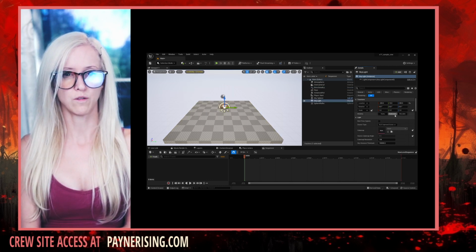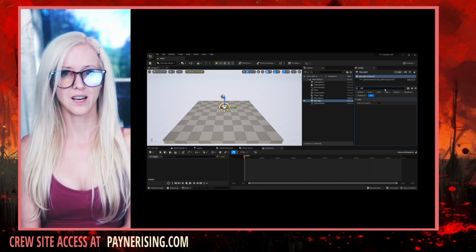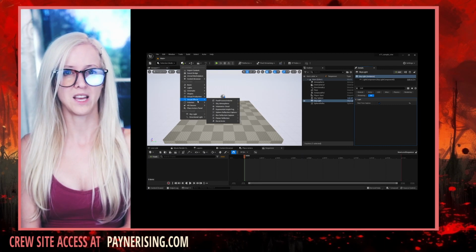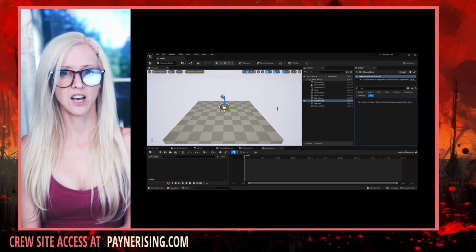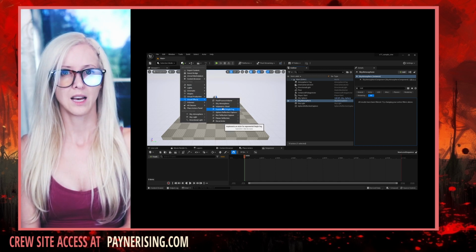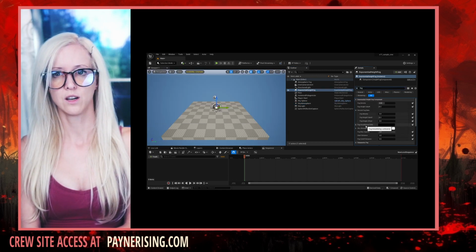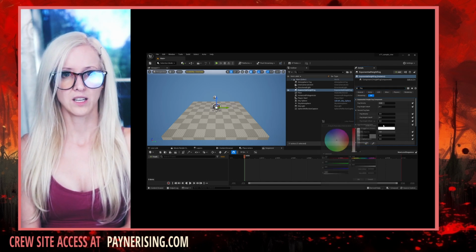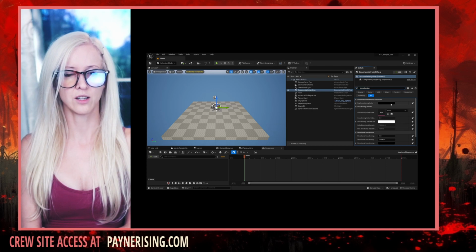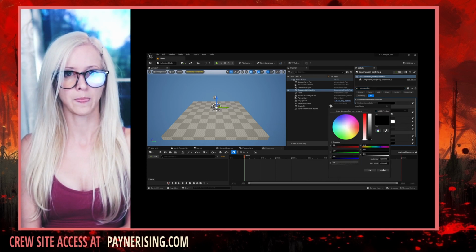Set it to movable. Details, light, real-time capture on. Creating atmospheric effects. Create sky atmosphere from the visual effects sub-menu. Create exponential height fog from the visual effects sub-menu. Exponential height fog component, fog inscattering color, change color to black. Directional inscattering color, change color to black.